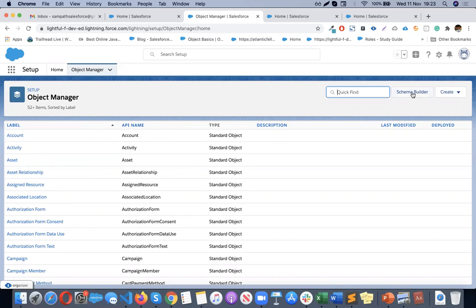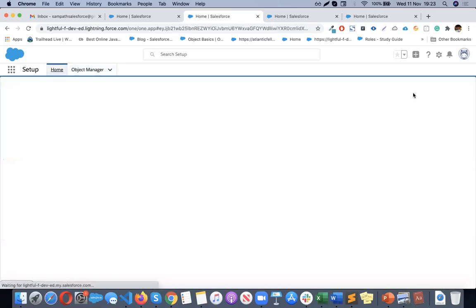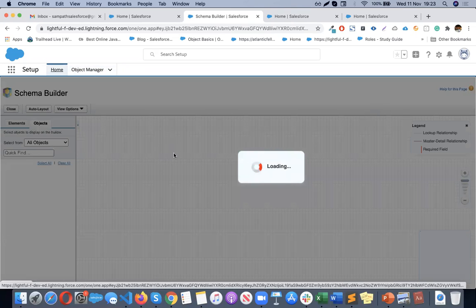You can create an object via the schema builder, or via the create object options, or via custom object from spreadsheet. If you have a spreadsheet, you can simply create an object. Same way, you have the schema builder. First I will go for the schema builder.